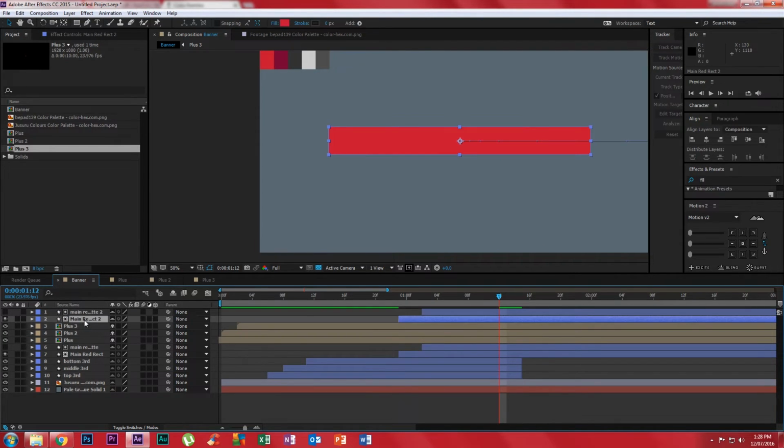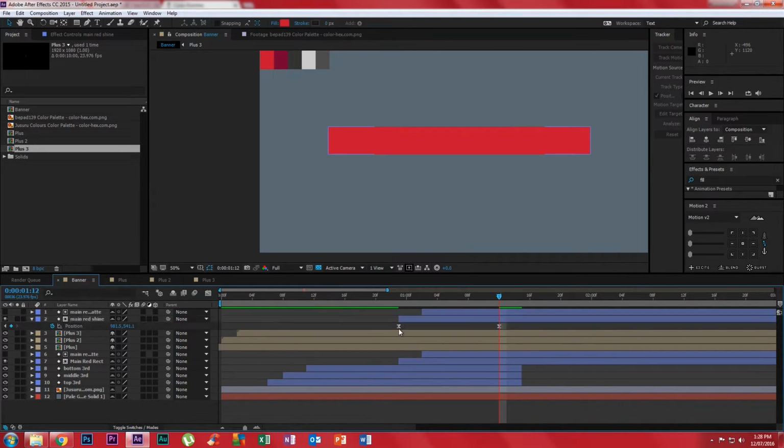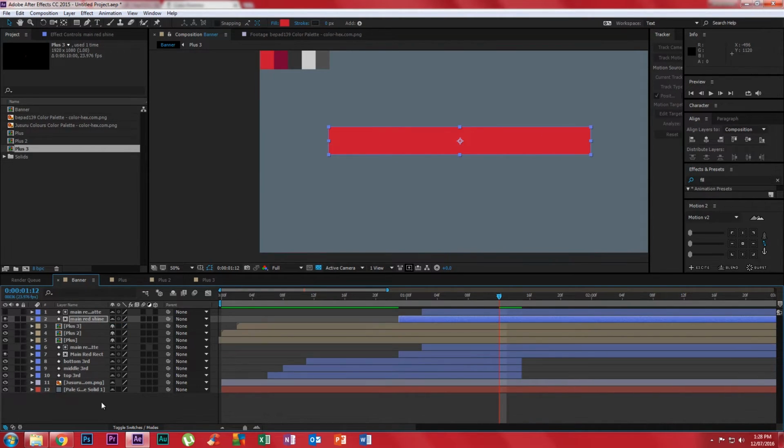Rightio, let's change the names of these guys. Let's just go main red shine, and then main red shine matte. Okay. Rightio, so we've got this guy here that's moving across. Let's just delete all of these keyframes, because we don't want these keyframes here. Boom. Okay. So what we've got now is just a static red block, which is what we want.